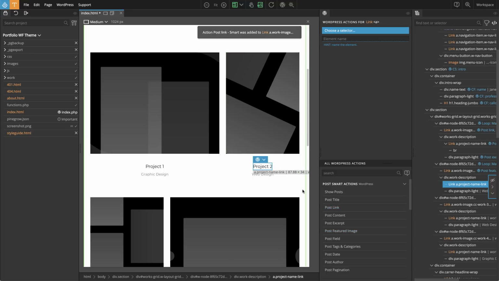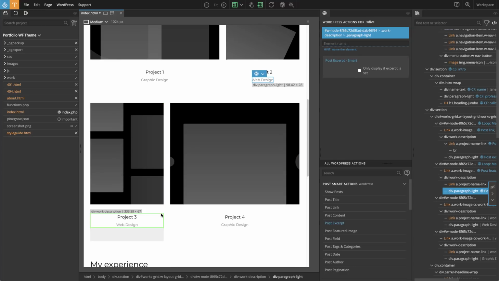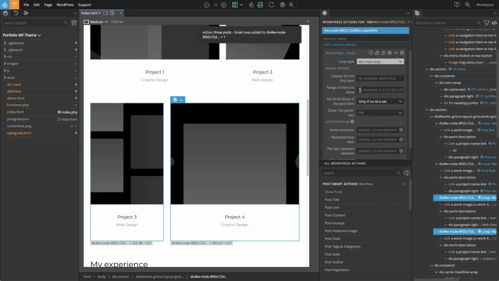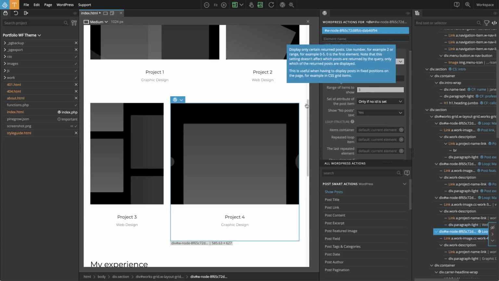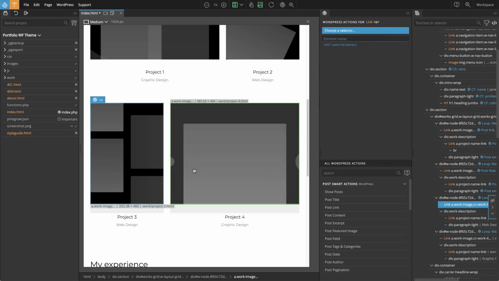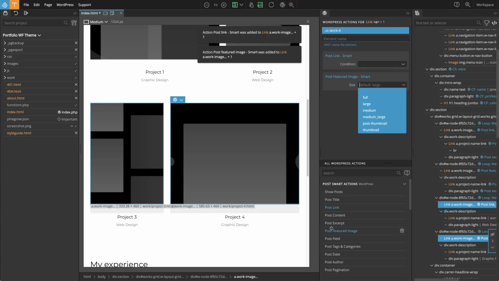And then post title, post excerpt. And we can do these 2 together. So let's command select both elements and add show posts. And we do 2. Okay, now we have to change this one to 3. So we have 2 and 3. And then we can select both images and we do post link, post featured image.